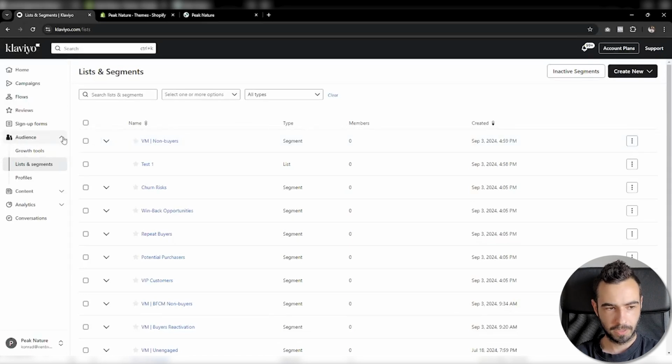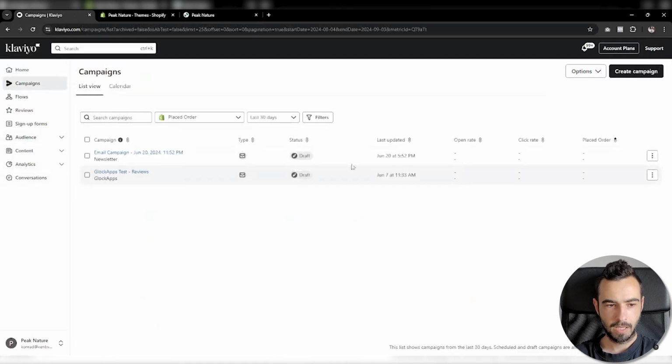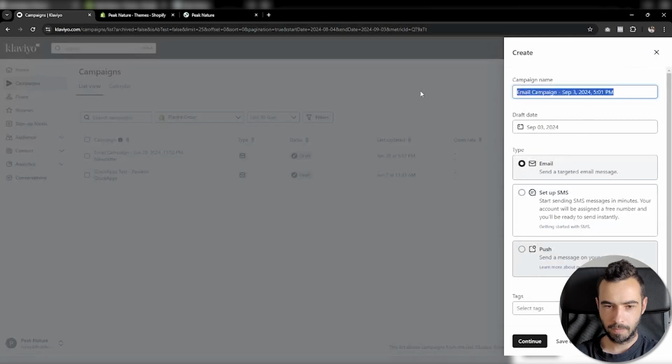This was the 4th pillar of email marketing. Now, last but not least, is campaigns. As you can see, I already had a few drafts, but overall, the way you create a campaign is very simple, but not easy. So click on create campaign, and you name it whatever.